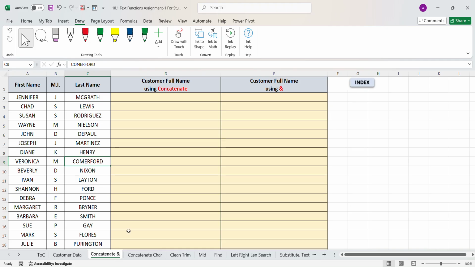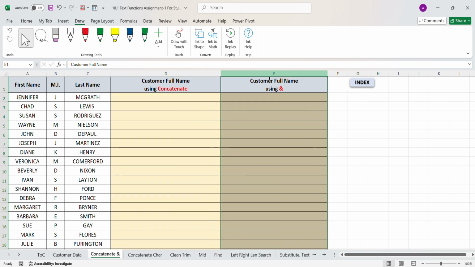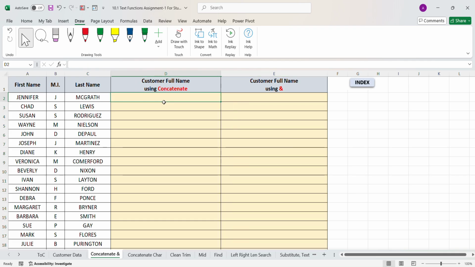The first problem statement is saying that here we see two columns are empty. The first column is asking for customer full name using the CONCATENATE function, and the second column is expecting customer full name using the ampersand operator. So we'll see how to use the CONCATENATE function. I already told you that there are two functions, one is CONCAT and another is CONCATENATE. CONCATENATE is a function usually used in older versions, whereas CONCAT is a new function which is used in all the latest versions. So you can use any of these.